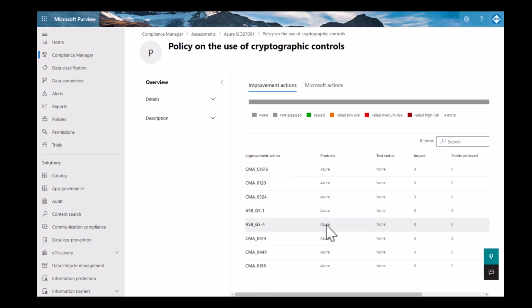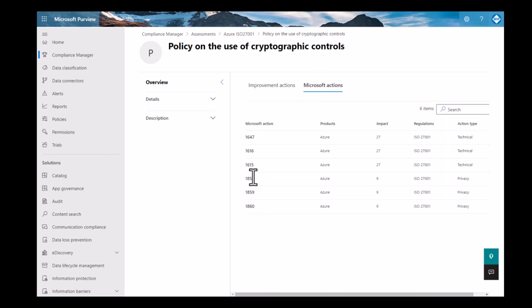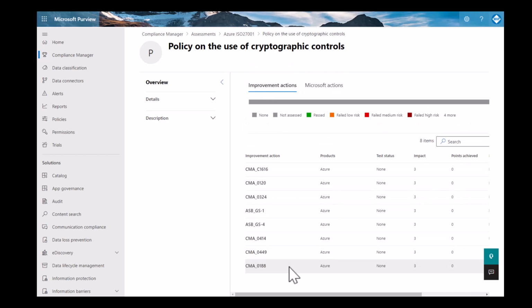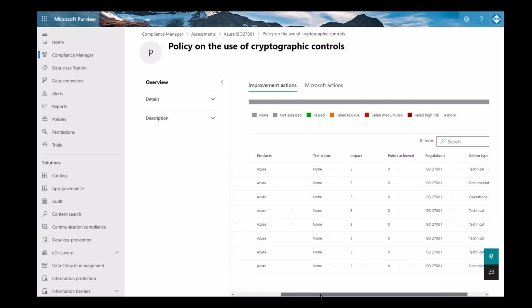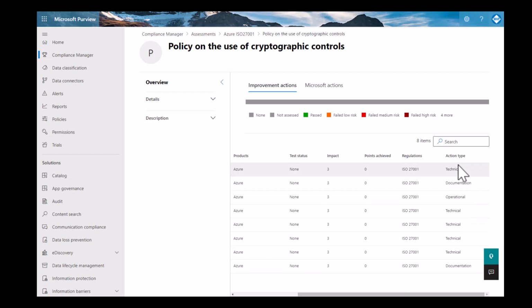If I want to know what Microsoft is doing in my Azure environment, I can go to Microsoft Actions, and here are my actions. And well, one thing you might notice already, those are just abbreviations. If you go to the assessment for Microsoft 365, for example, you'll notice that those controls and those improvement actions will have a very detailed description. In my case, they don't have any description. They do have things like the action type, so that's either technical, documentation, or operational.